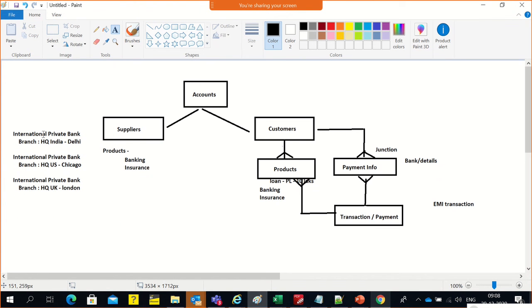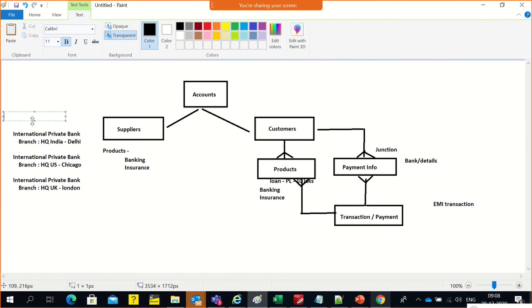Under this also I can have a sub link. This is only Delhi, right? I can have Bangalore, Chennai, Hyderabad. I can keep on having multiple branches associated with this international private bank. At that time, all of these guys are reporting to the headquarters of the US, so they become the parent company. All these are the child banks who are reporting to these guys.